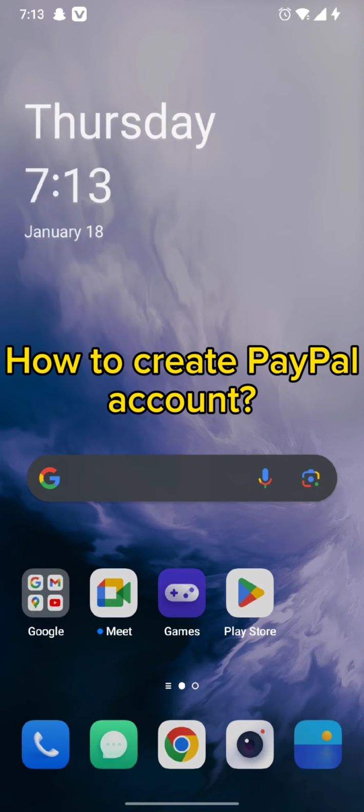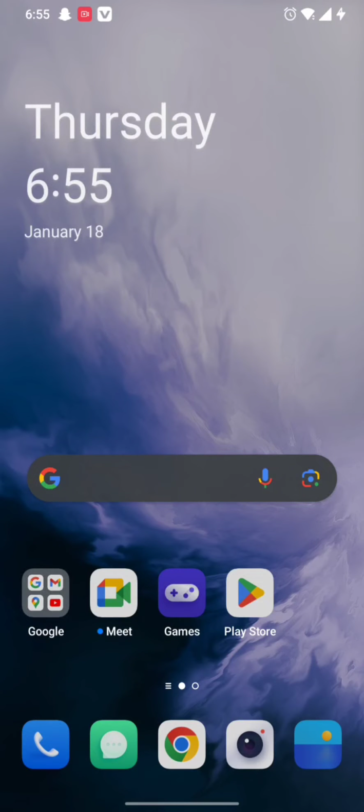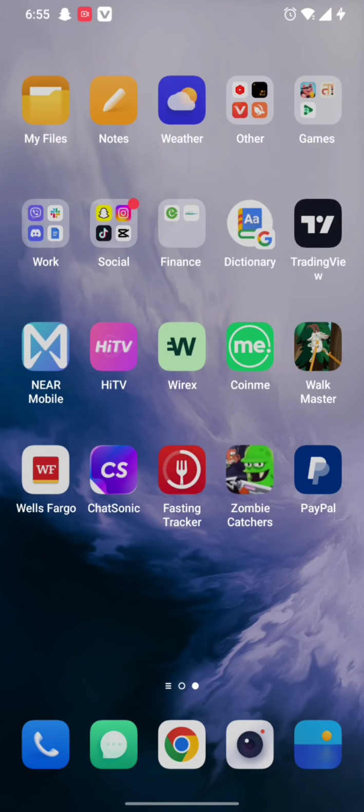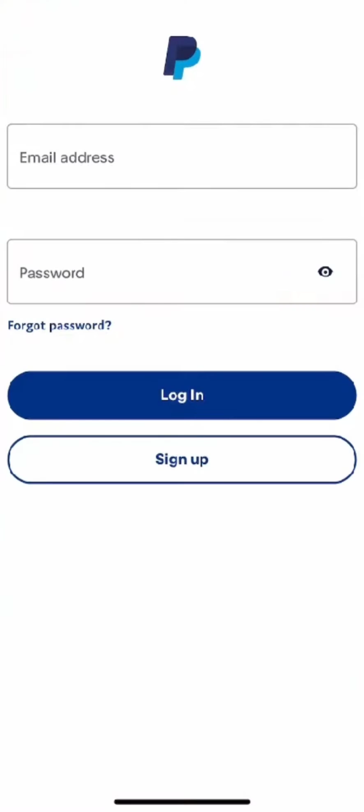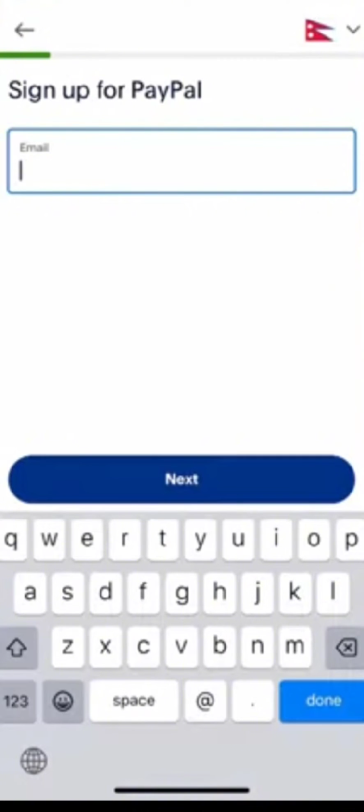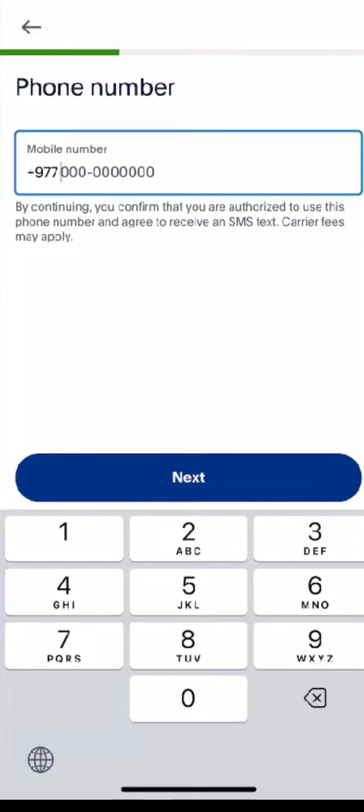So first and foremost, all you need to do is simply open your PayPal account by tapping the PayPal app. Once you do this, you will end up on this page where you need to choose the sign up option to create an account. So after this, simply type in your email address and hit the next button. Then simply type in your registered mobile number, and once you have done this, hit the next button again.